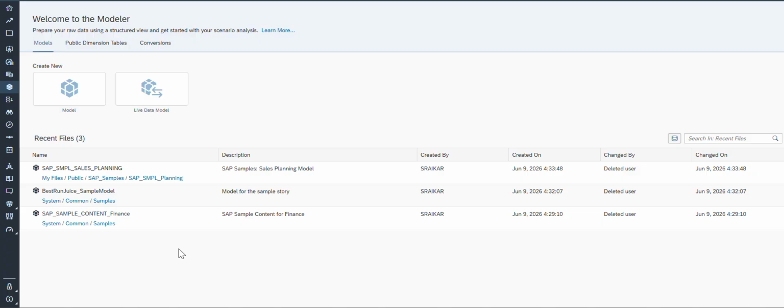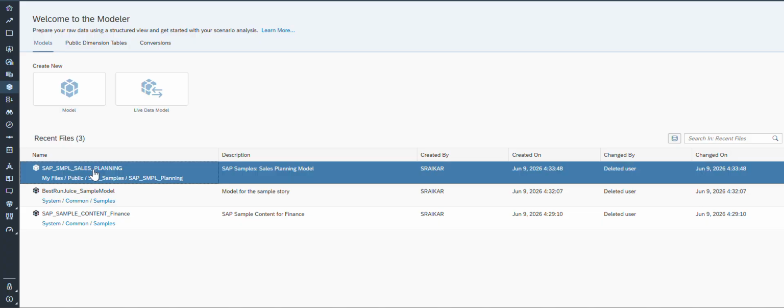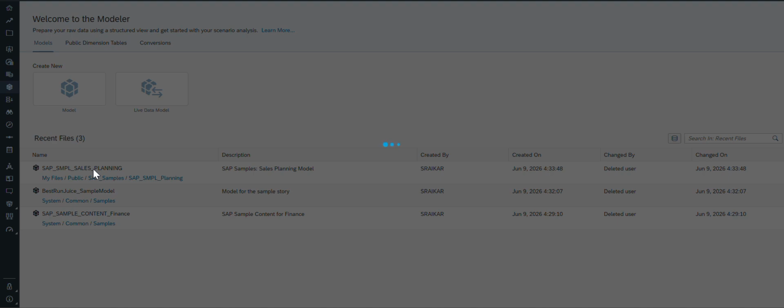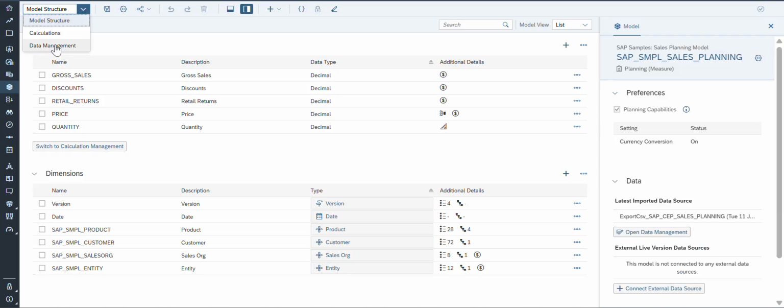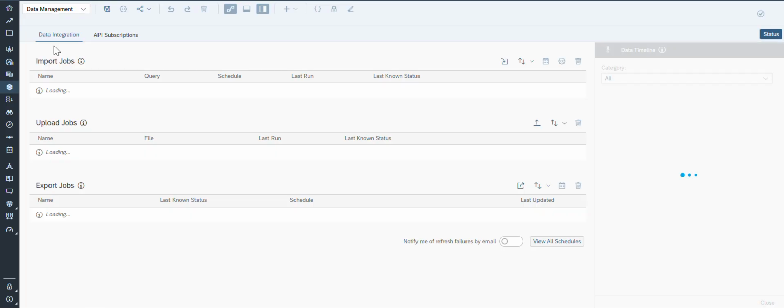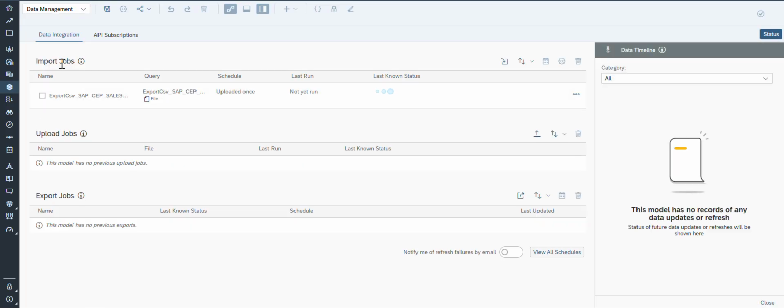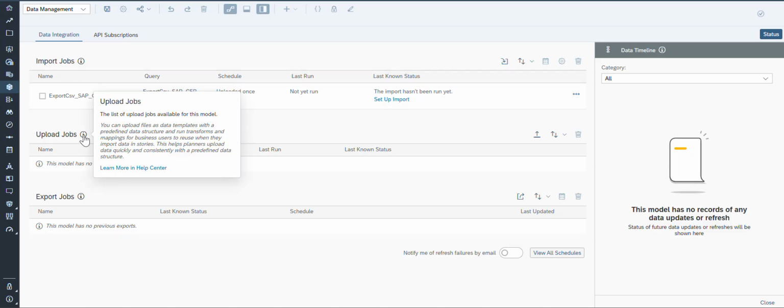Okay. Now I will open a planning model and you will see, we will go to the data management tab, and here you will see import job, upload job, and export jobs. The upload job is only about the file that the planners want to upload; you add a starter. Please refer to the tutorial I created.